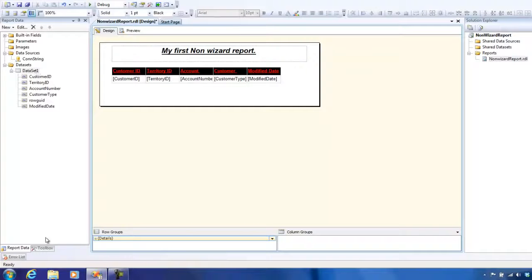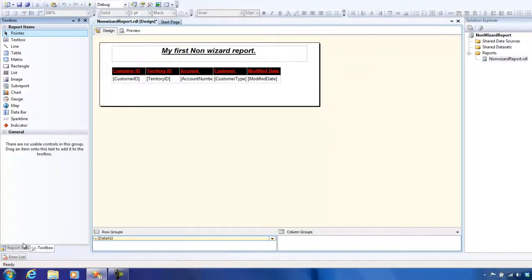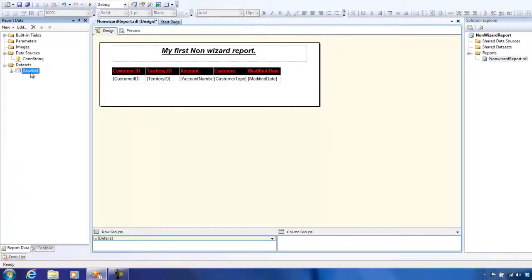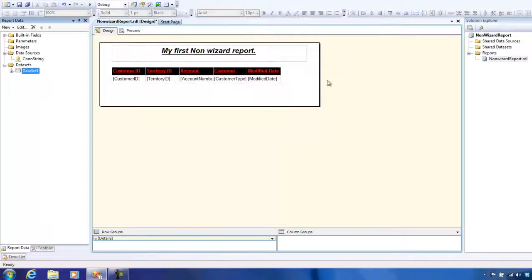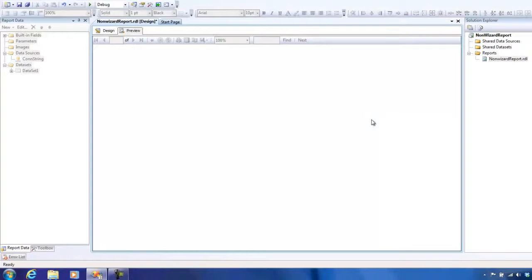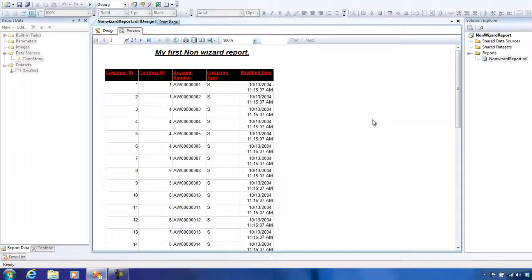So, just to explore some options from our toolbox and report data, if you just double click on the data sets, the wizard pops up again and you can modify the query. So what I'm going to do is I'm going to just select the top 1000. All right, so we're all set for the new report. If you click on the preview tab, it compiles it and then it displays a report for you.